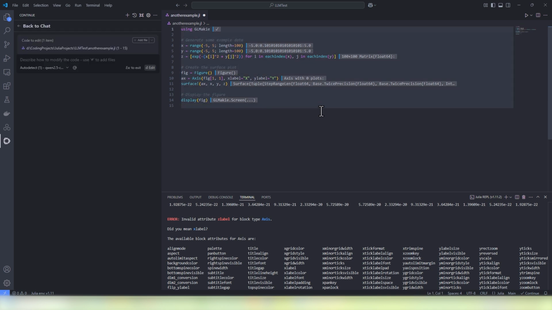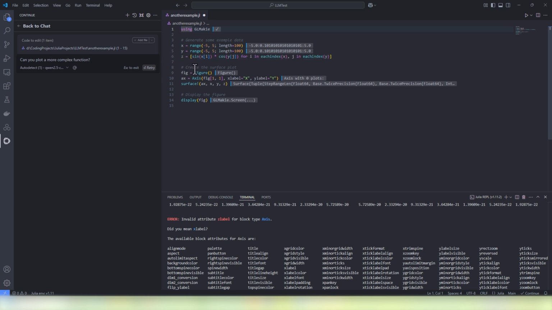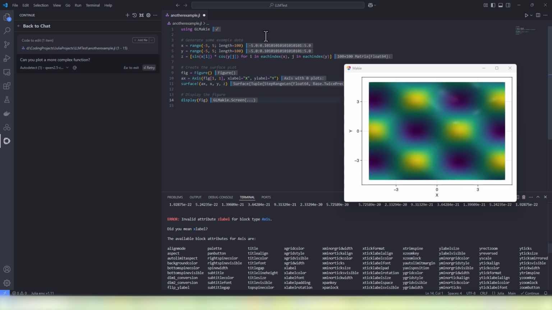Now I select all those lines provided by the model and hit Ctrl I and provide another prompt. I say, can you plot a more complex function? Well, complex, let's see what sort of thing it understands from the word complex. So it provides us a response by changing the function that it's going to plot. So I run the lines of code and see the result. The result is beautiful. It is actually the multiplication of sines and cosines, and it's a really cool thing.